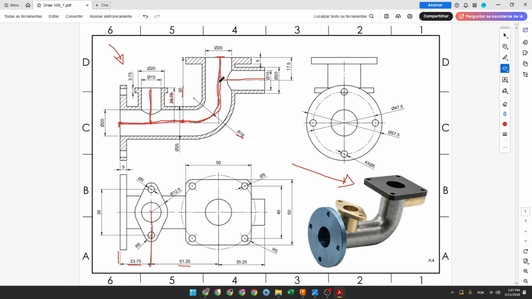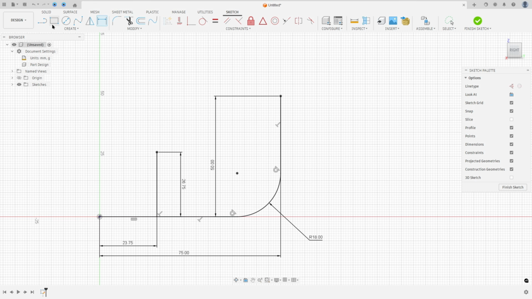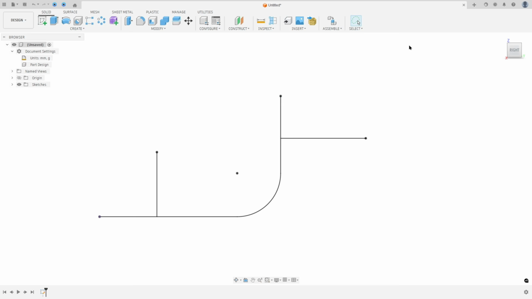And now we will create this line here. The length of this line is 35.25, and the distance between this line and this point here is 17.5. So select line, make a line here, go to sketch dimension, the distance here 17.5, and the length here is 35.25. Press OK. We made this profile, finish the sketch.